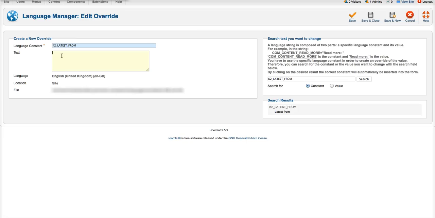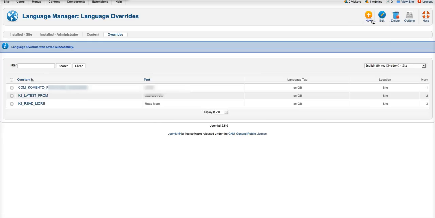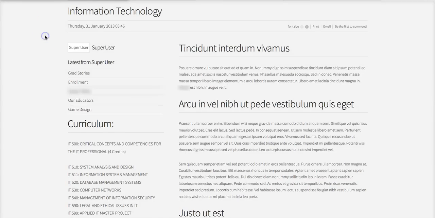So now I can make it courses from. And I'm going to go over here, and I'm going to save and close. And now I'm going to go to the front end. And I'm going to refresh the page. And now we have courses from super user.